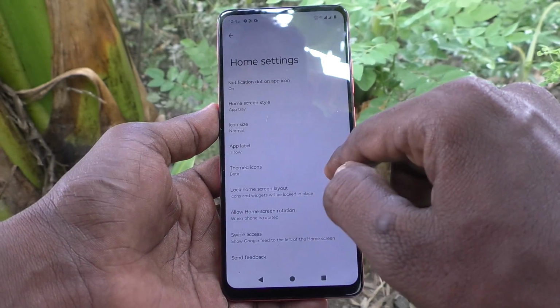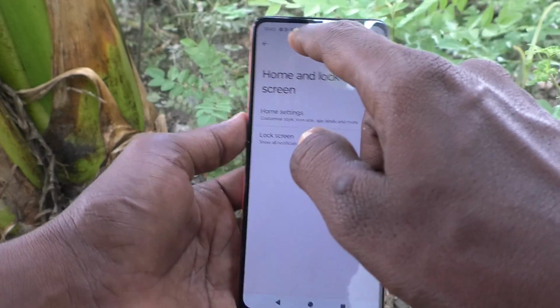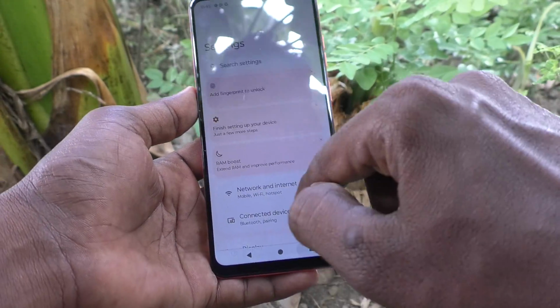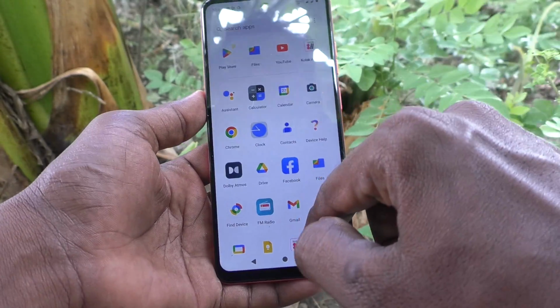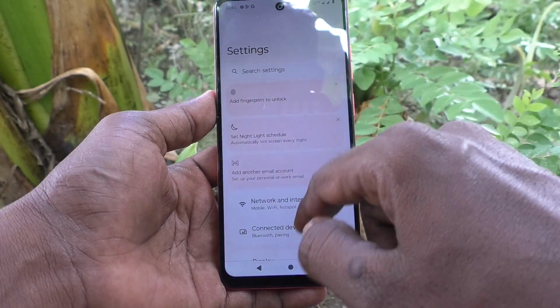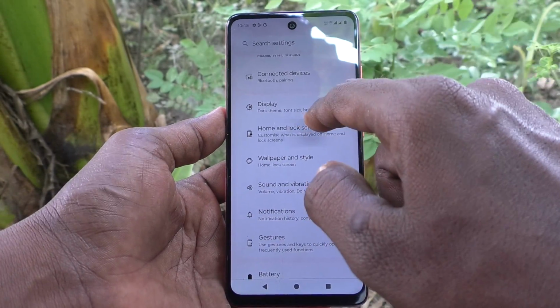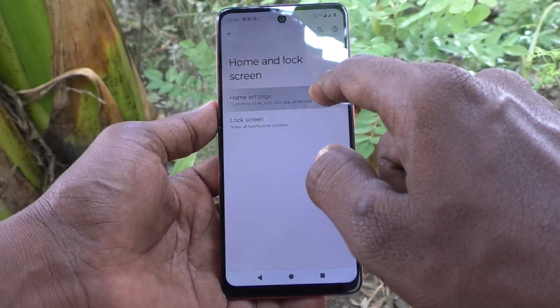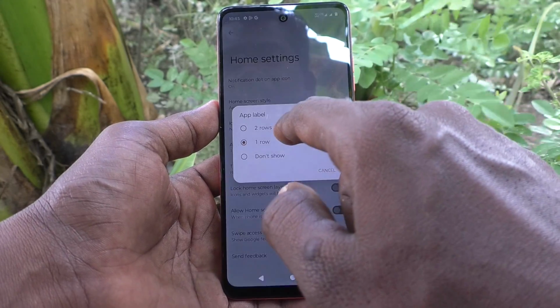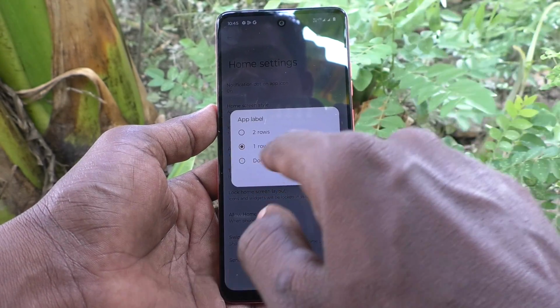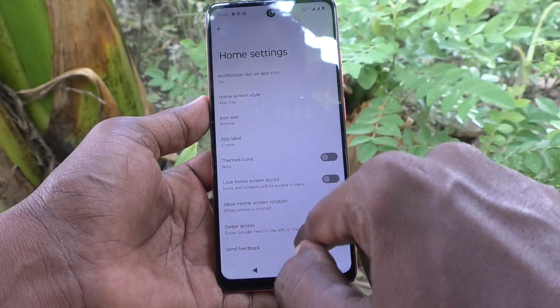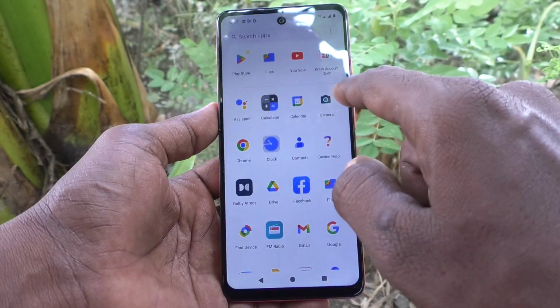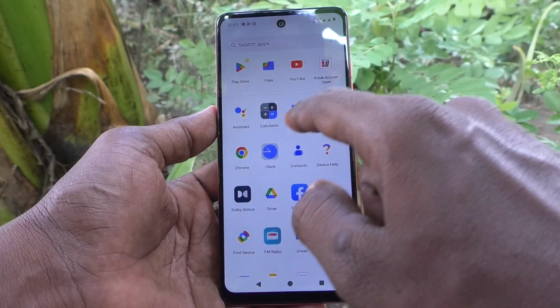First go to the settings of our phone here, then go to settings icon, then go to home and lock screen and click on home settings, and here select app label. By default it is set to one row. Now click on two rows, so that lengthy text will be printed in two rows.